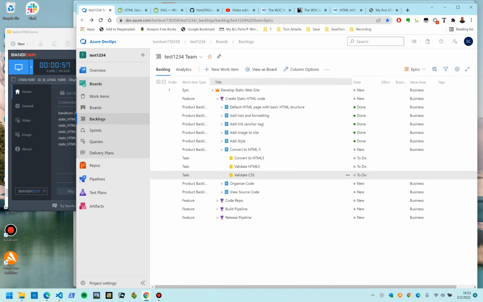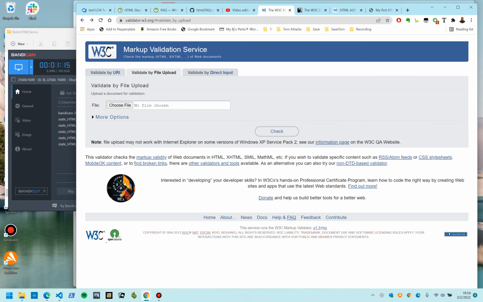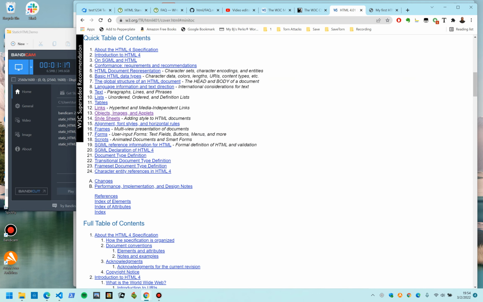We have created an HTML page. We created a basic HTML structure. We've gone through lists and formatting, created a link. We've added some images and some style to our page. And right now, we've been working with HTML 4.01, the HTML 4.01 standard.